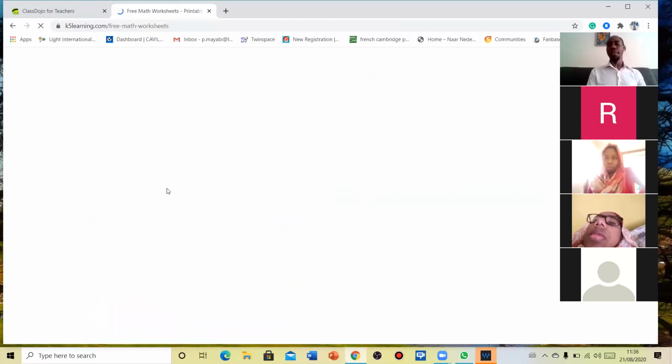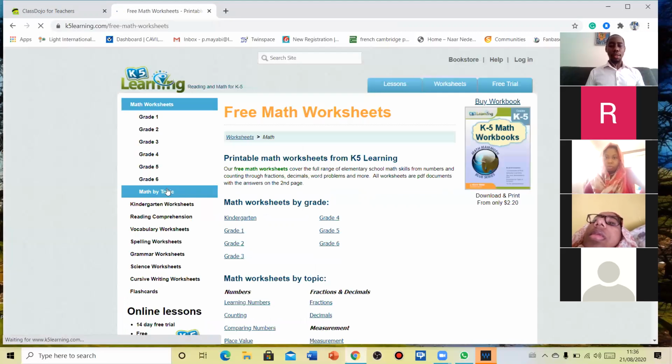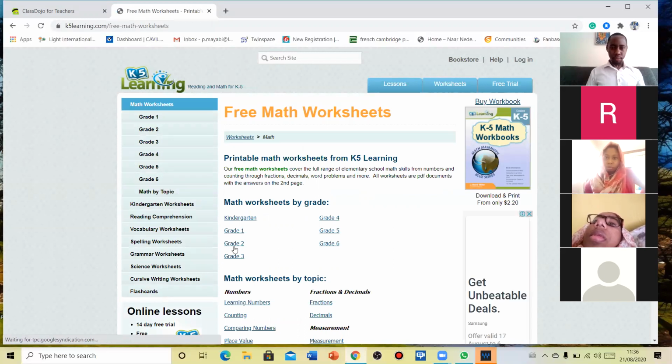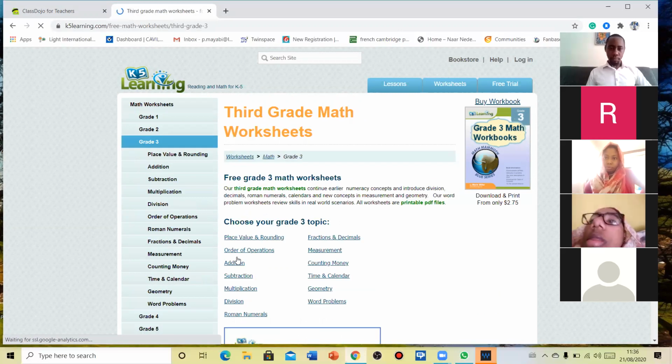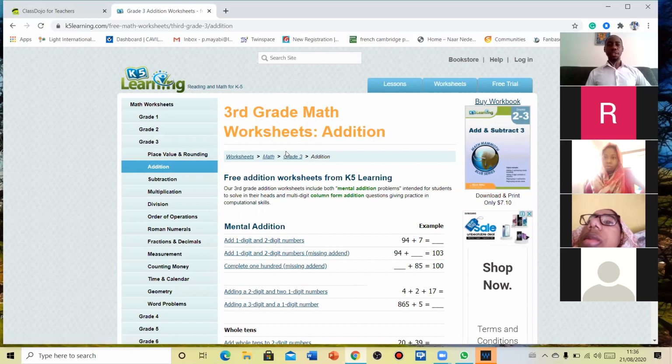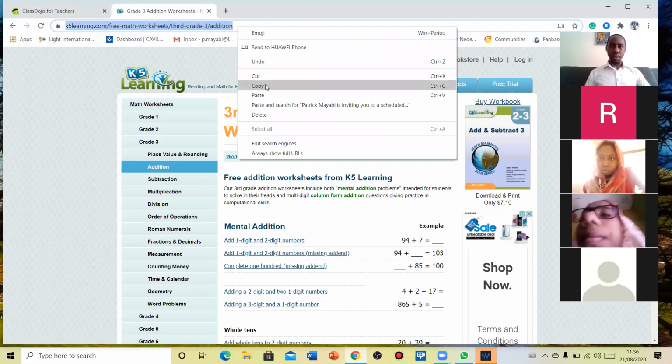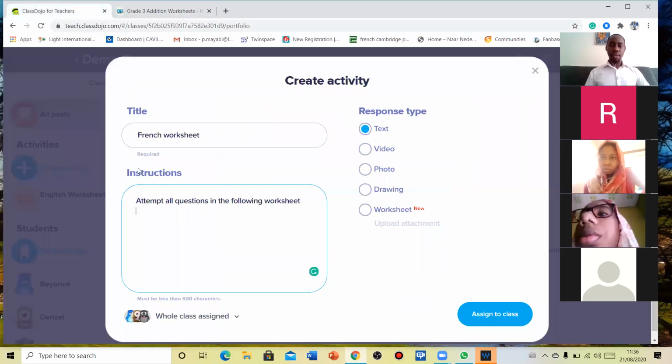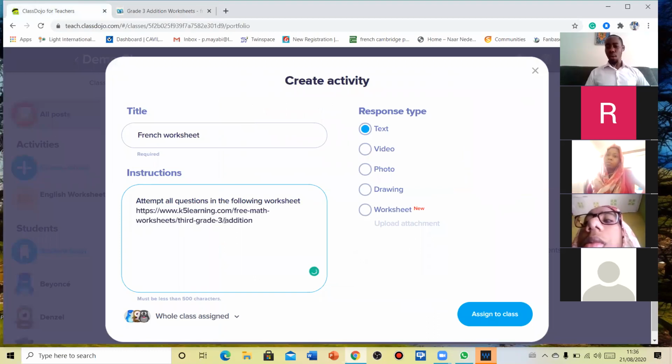If you have found the worksheet, copy the link, then we go back to the ClassDojo and then we paste it there. Grade 3. Addition. So I'm sure this process is just clear, you can easily follow it. So after you've opened the respective worksheet, copy the link, copy that link for the worksheet, and then paste it here. So I now have the link to the worksheet.